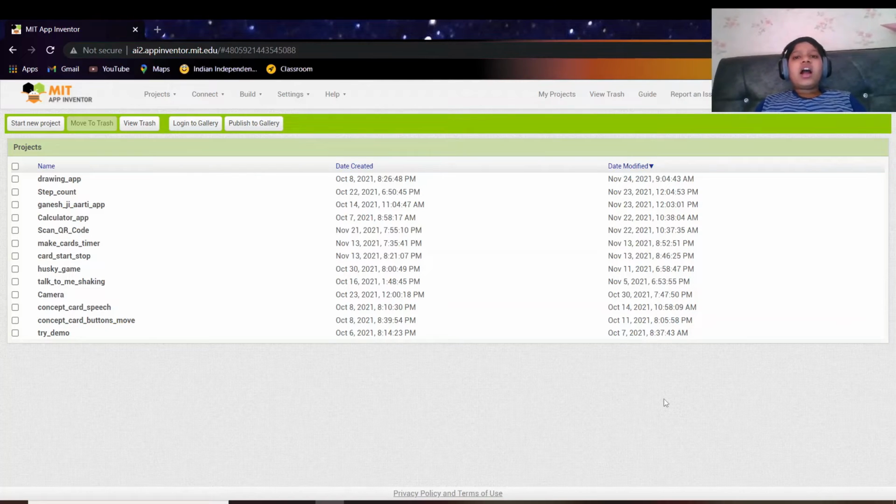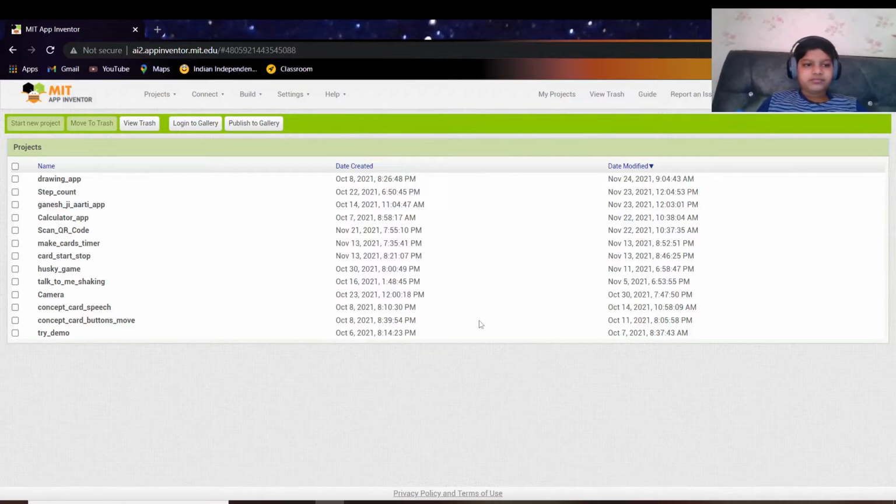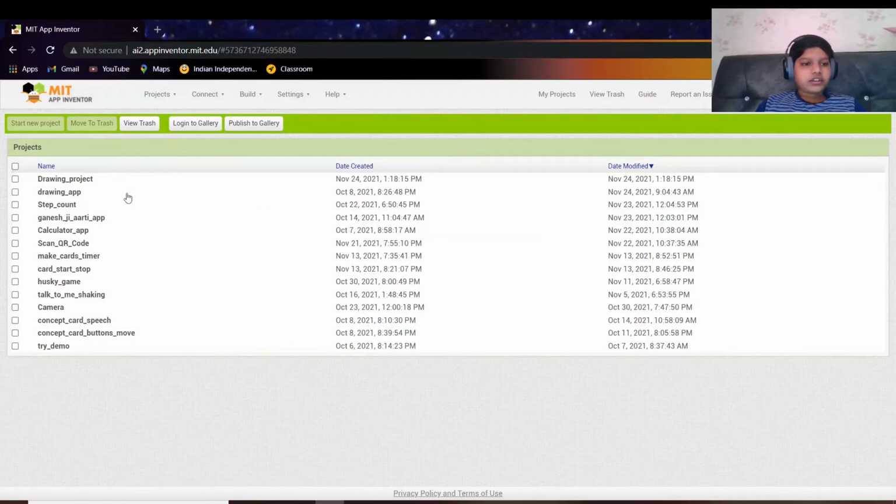So friends, today we are making a drawing project in MIT App Inventor, or you can say a drawing app. So let's start. Go to Start New Project here and then type drawing project, or you can name it a drawing app or whatever you like. Then click on OK.